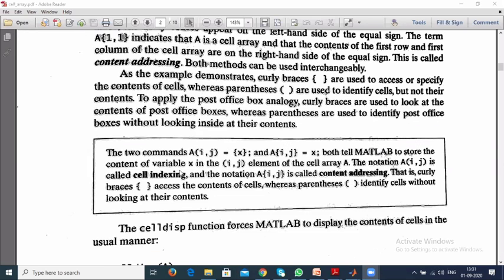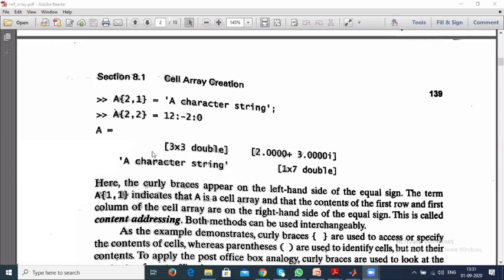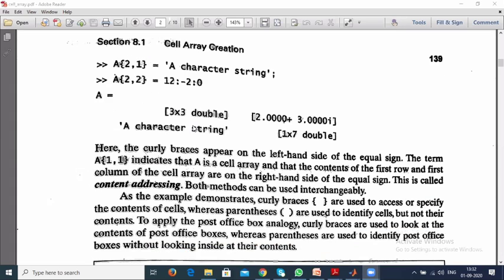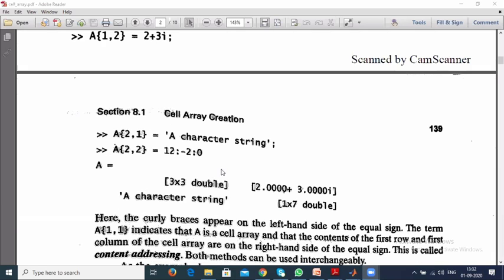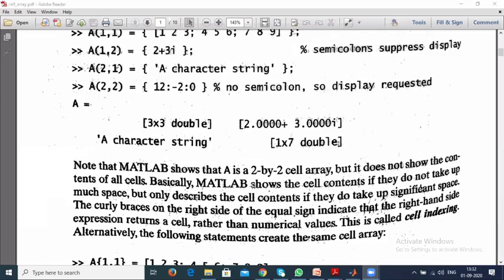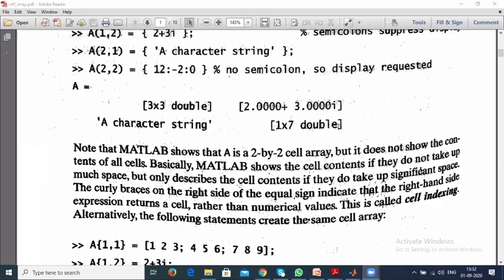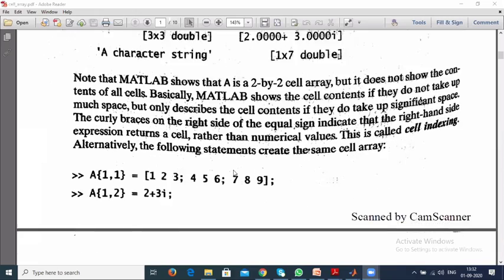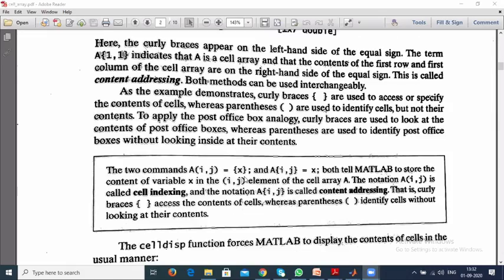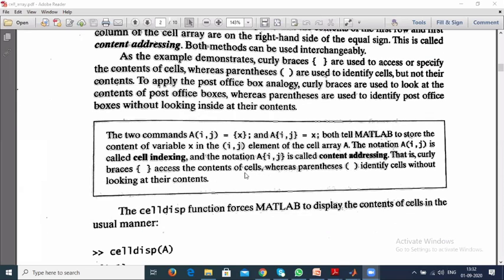Now, here you are assigning the values. If you want to display the cell array, that is, see what the contents of the cell array are, that is the retrieving process. The first one is the assigning process. You have assigned all the values to the cell array in two different modes: content addressing and cell indexing. If you want to retrieve, there is one command called display.